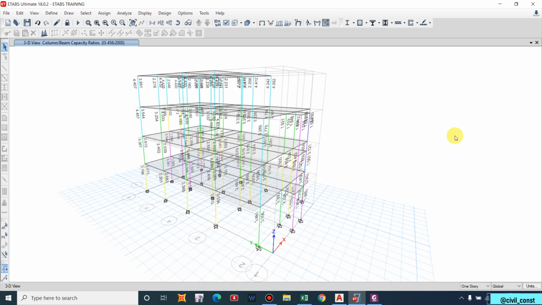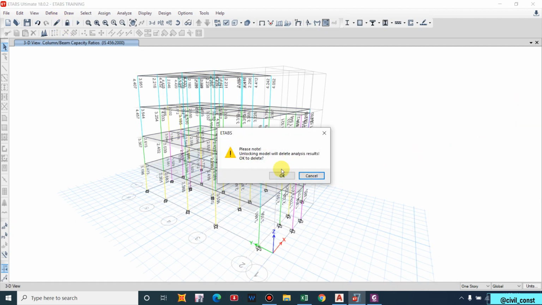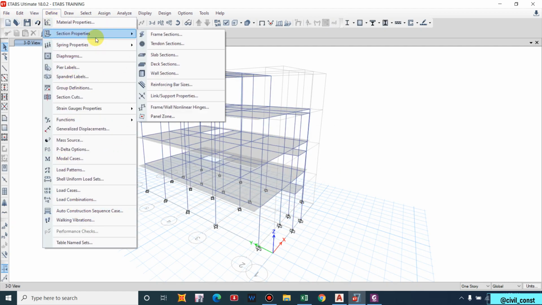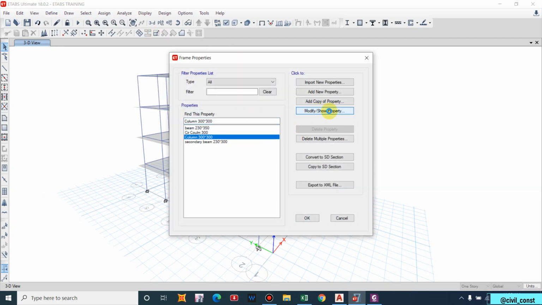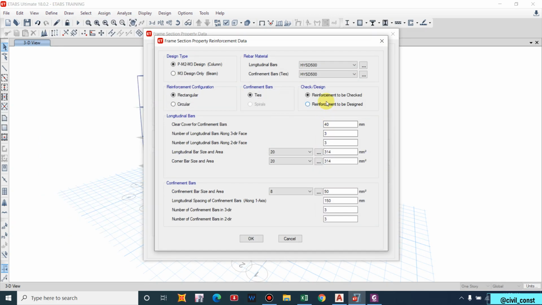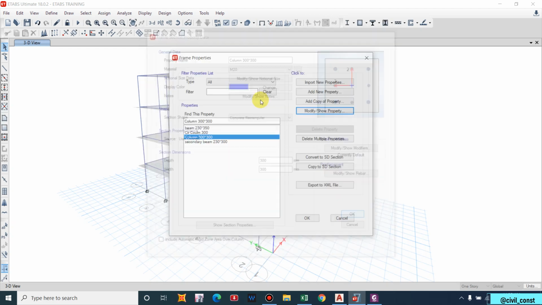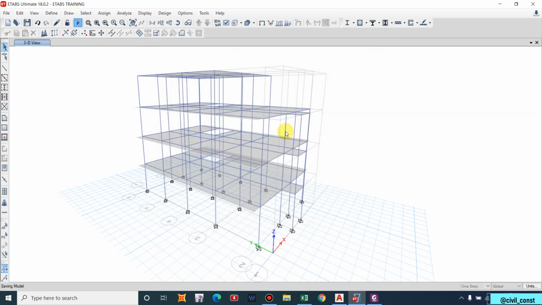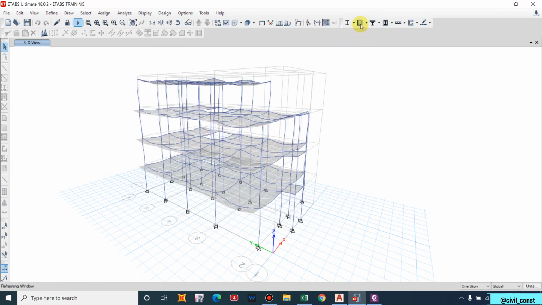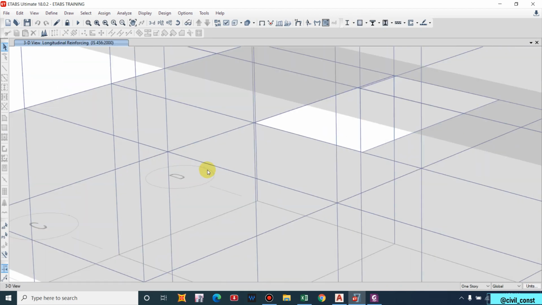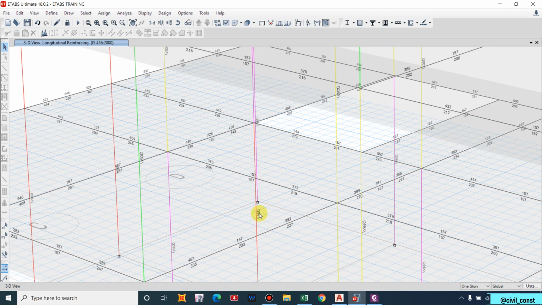Now let us provide a smaller reinforcement area, then you will get the idea of what I'm trying to say. So go to section properties, frame section, and modify or show rebar, reinforcement to be checked. Let us provide 16 mm bar in this, and okay. Now run. Go through the concrete frame design. Now you see there is a red color over here, so that means overstress.